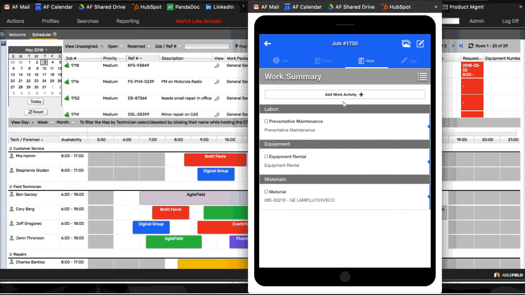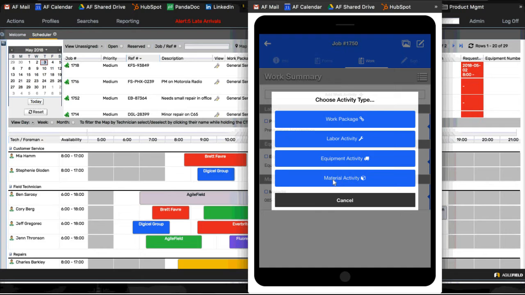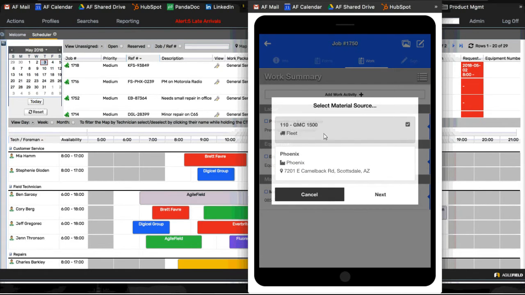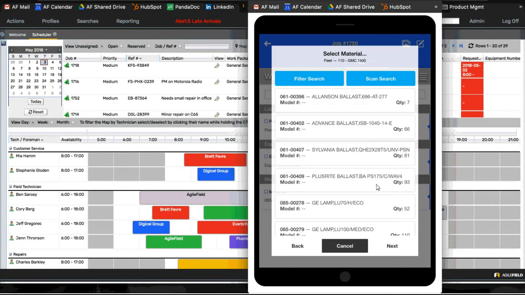As an example, if I select to add a material here, it'll ask me where I want to add it from. Since I have access to both of these, I'm going to pick my vehicle. Then I'm going to pick the item, and then I can add as many as I need to this job. So you'll see it'll go ahead and add that here.